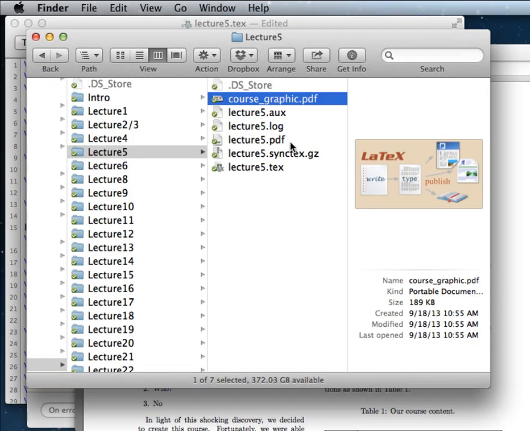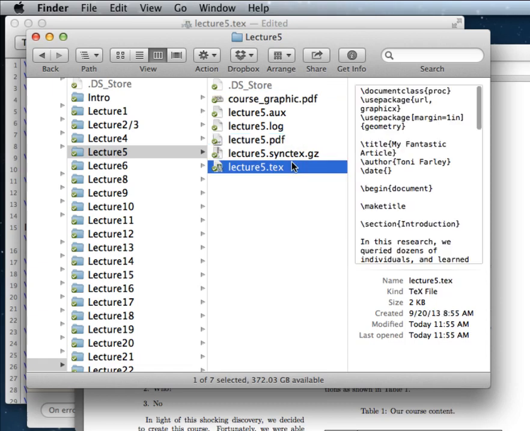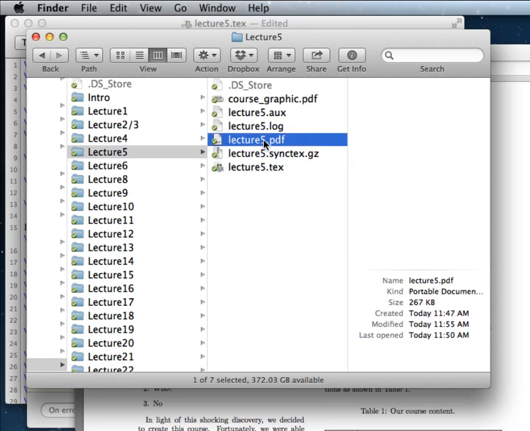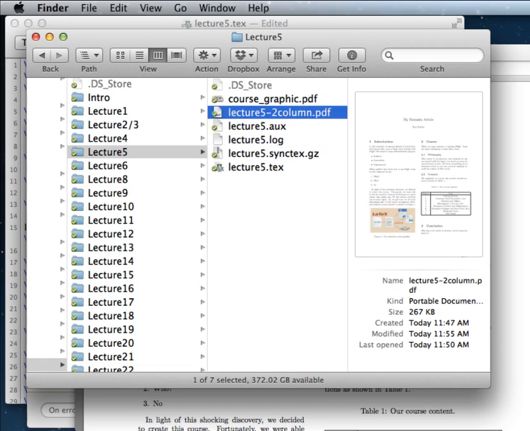If you decide you want to keep this two-column format of the document, and you want to have a two-column format and a one-column format, every time you run LaTeX on this text file, it's going to create a PDF file of the same name. So if I wanted to save this two-column format, I would come in here and rename it. So I'll call this Lecture 5 2-column.